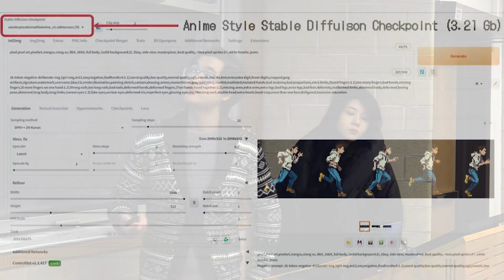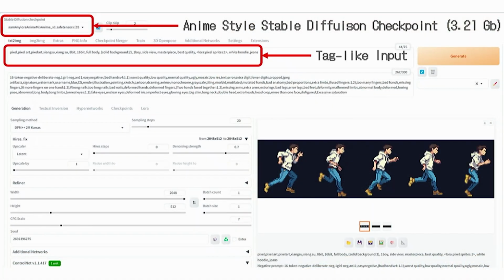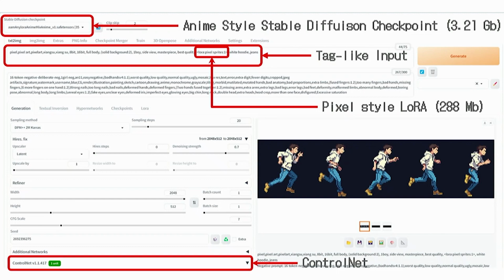Let's take a closer look into the text-to-image generation web UI. First, at the top is the Stable Diffusion checkpoint that we used. This is where the tag-like input will go to. It is important to include a reference to the LoRA. At the bottom is where the ControlNet is.